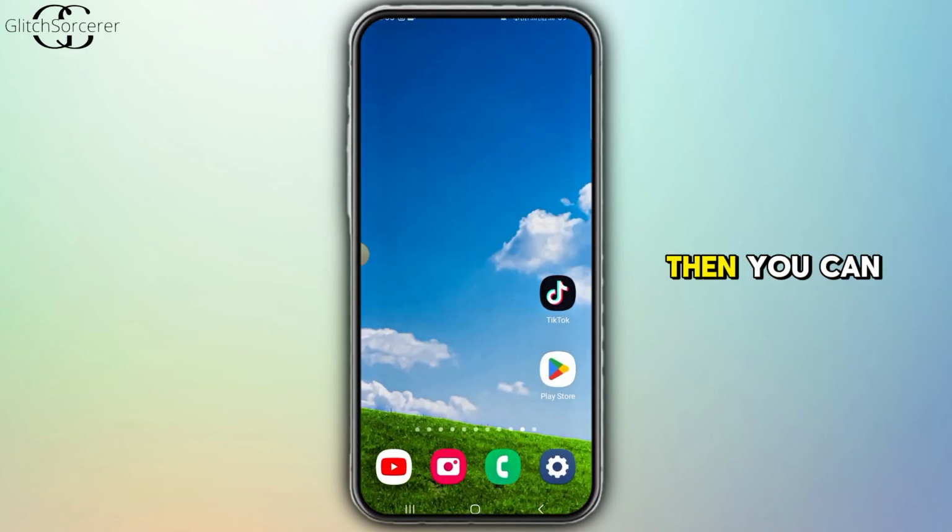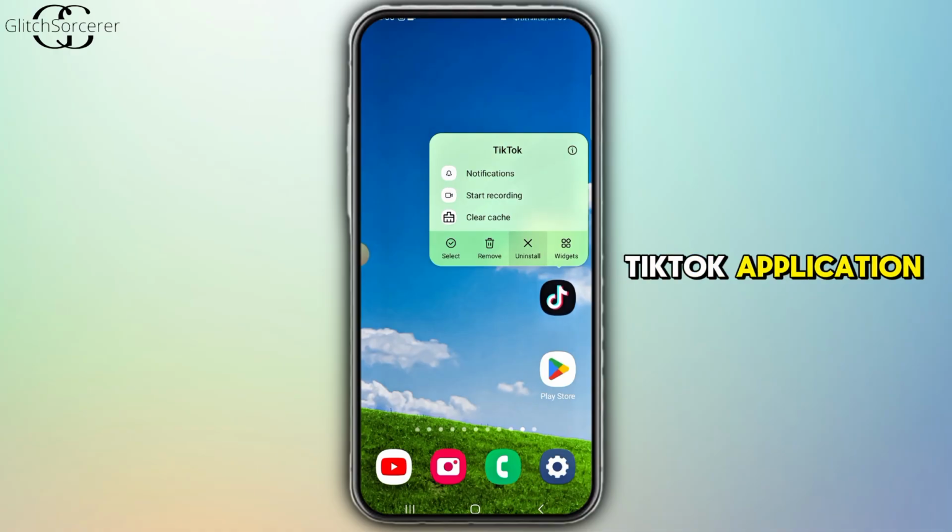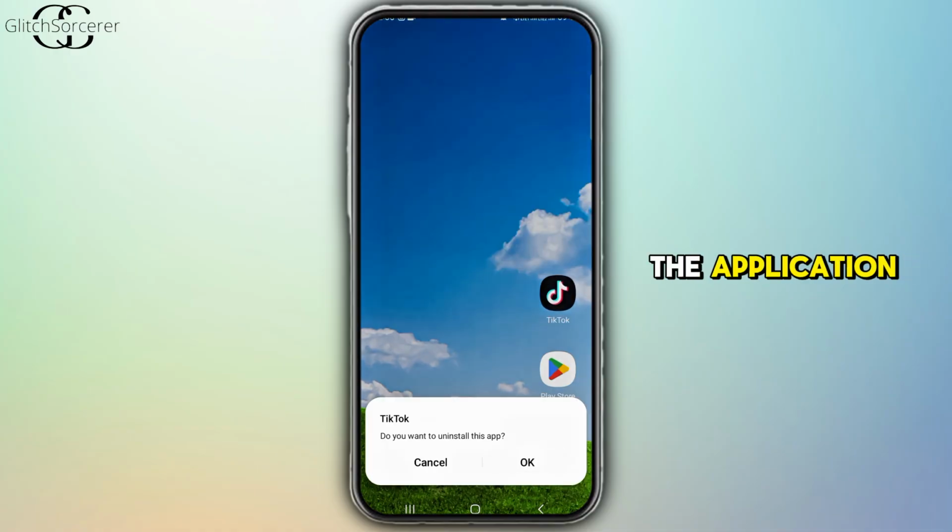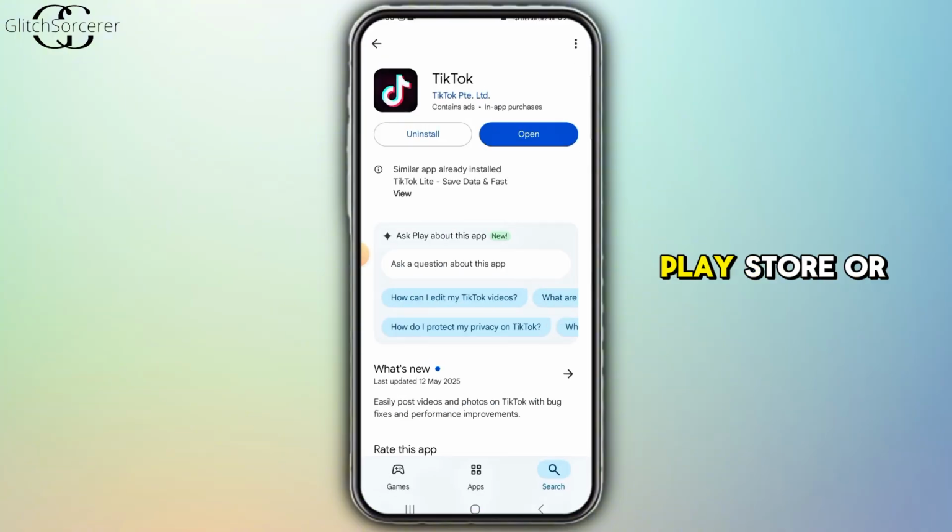If it is not fixed, then you can simply uninstall the TikTok application. Once you uninstall the application, you can again reinstall it from Play Store or App Store.